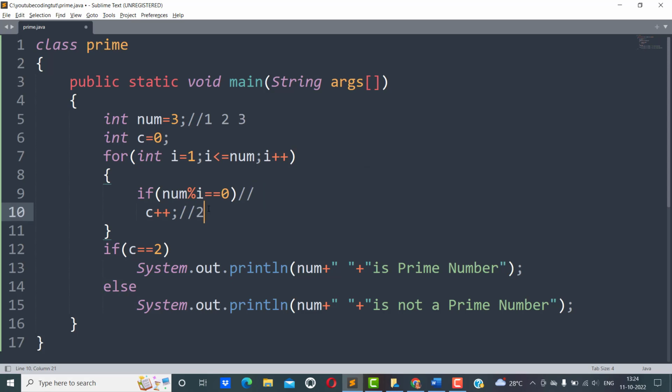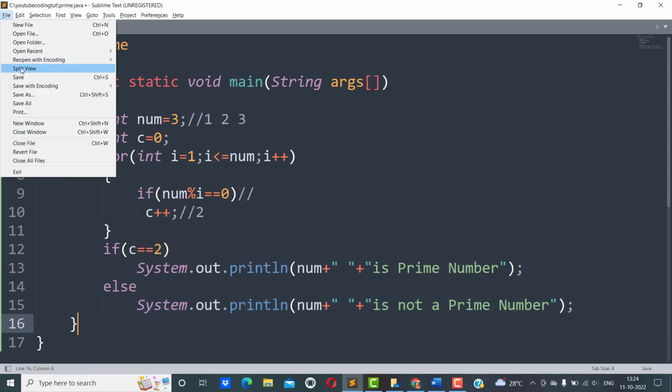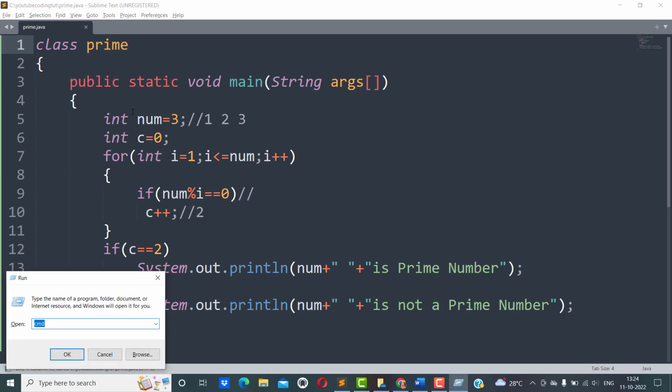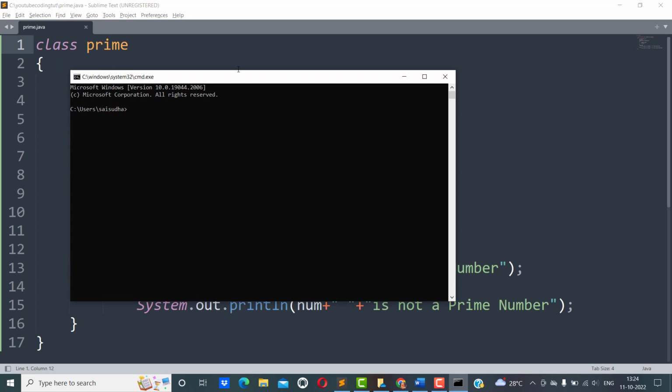After that, i value will become 4. 4 is not less than or equal to 3, so it will come out of the for loop. Now it will check the condition whether count is double equal to 2 or not. Obviously, count is double equal to 2, so it will print it as a prime number. If count is not double equal to 2, it will print it as not a prime number.